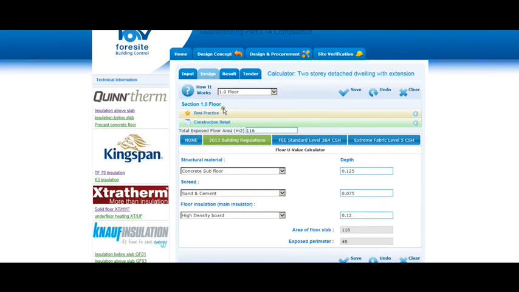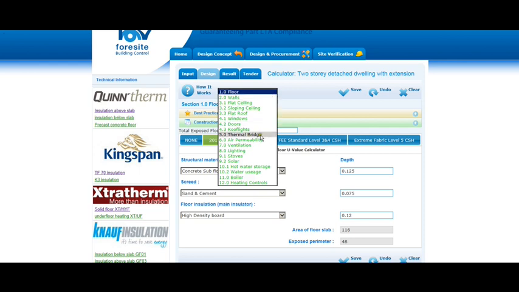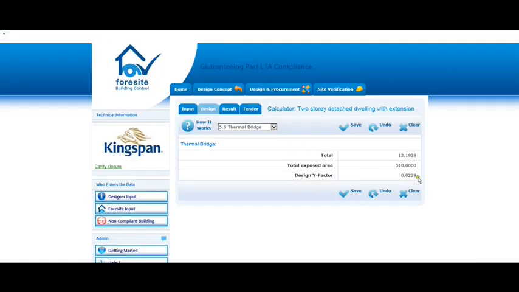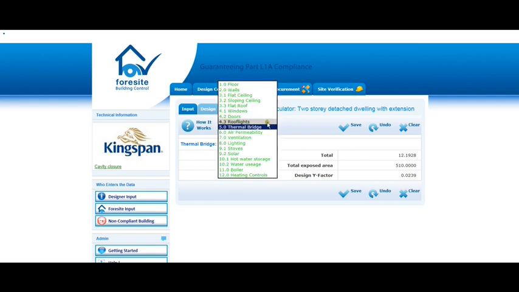Before we start into the design process, let us look at the thermal bridge. As you can see, it is less than 0.03. The recommended Y factor is 0.05 when designing to the 2013 regulations. Let's go back to the first part of the specification to be designed, the floor.